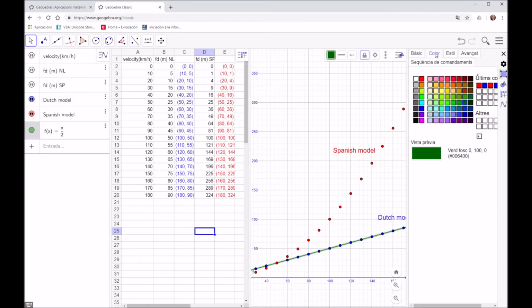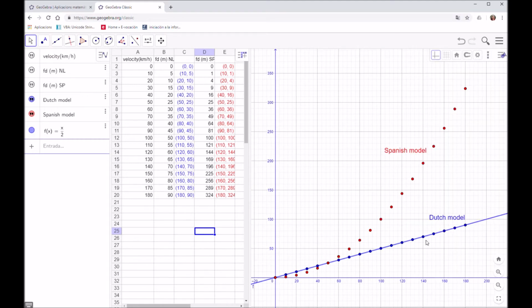You need to go and change the color of it so it corresponds to the one you used before. And once you have it, you move to the Spanish model. The Spanish model formula is velocity, which is represented by x, squared, divided by 100.